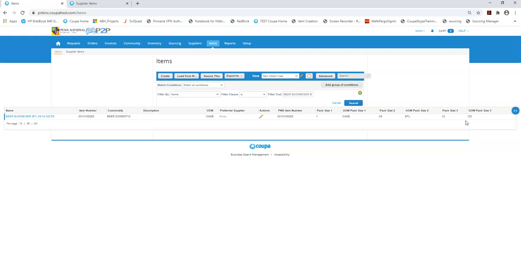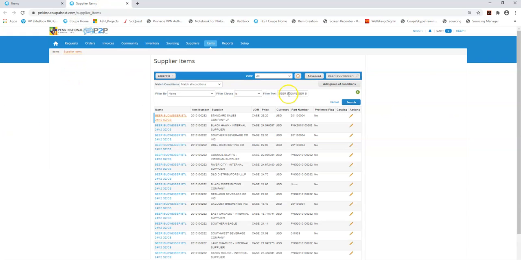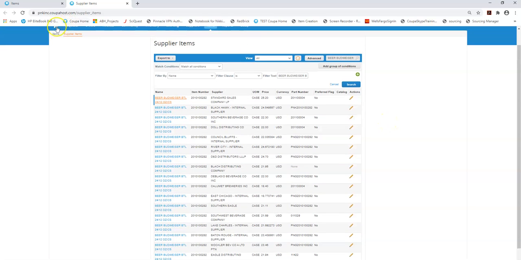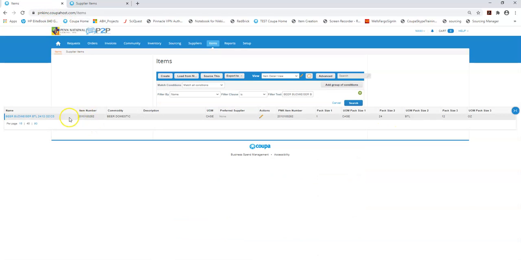So this is a Coupa item, and as you can see, we have one description of this particular Budweiser beer bottle. Now, the next phase is the supplier item, which I have searched here. This is the exact same Budweiser bottle, but as you can see, a little bit of different information and a lot more options. Okay, so what's the difference? The difference is a supplier item is just that. It's the item, right?